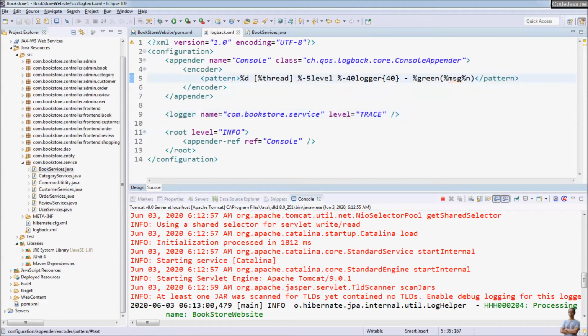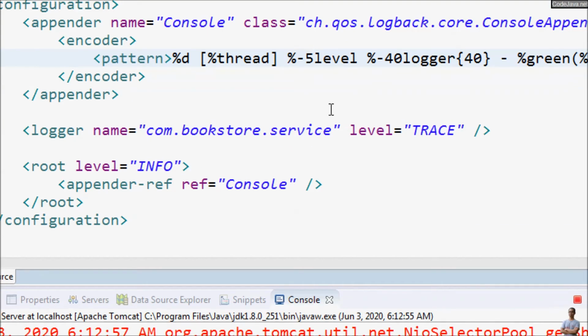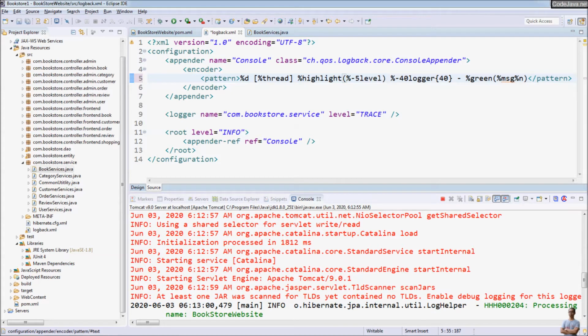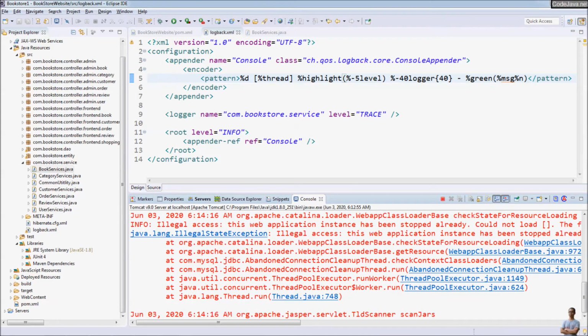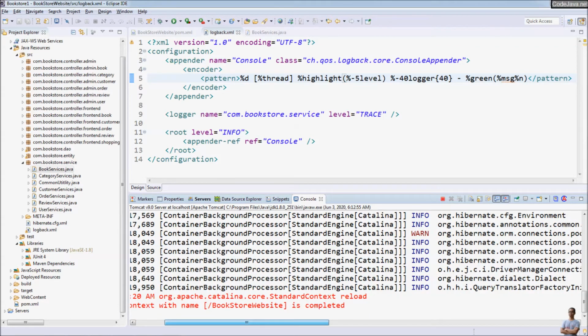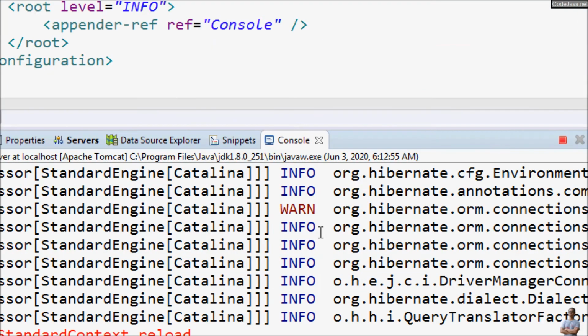And with Logback, you can highlight the log level using this syntax: highlight, wrapping the level. Save the changes. And now you can see the logging level is now highlighted. Info in blue, warn in brown, see.